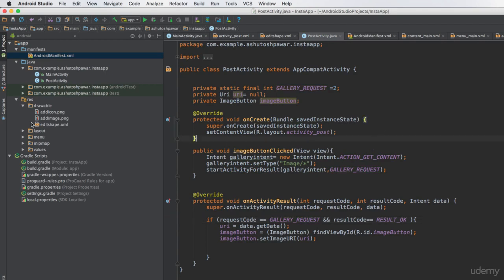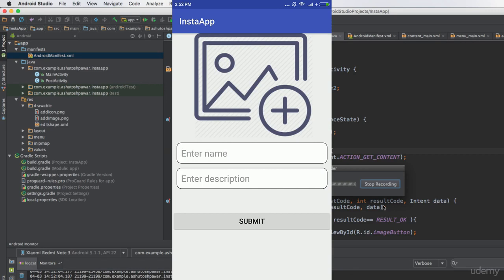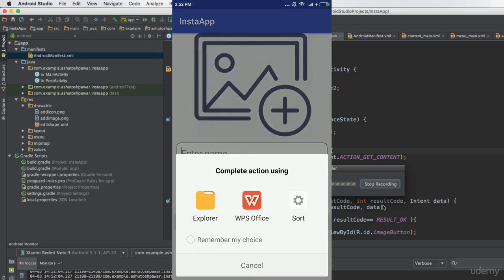Now let's save the app and check how this performs. So I'm going to save the code and run the application. As you can see, the application is up and running, and let me click this button right here. As you can see, we are now redirected over here, and when I click this button, it gave me an option.